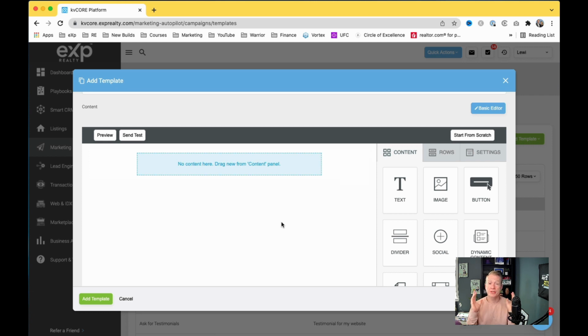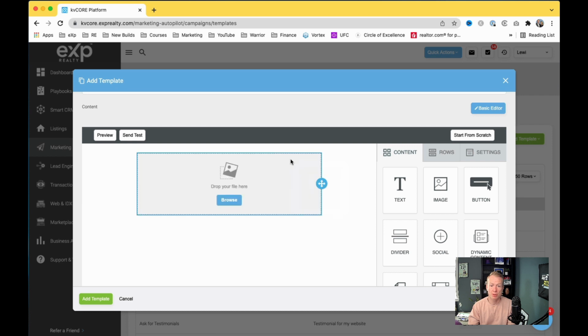Okay, so we're going to start with that image up at the top. This could be your signature, could be a picture of your beautiful face, it could be whatever. So all we're going to do is click on image. We're just going to drag that over where it says drag it here. Boom, click. Excellent. First step done.